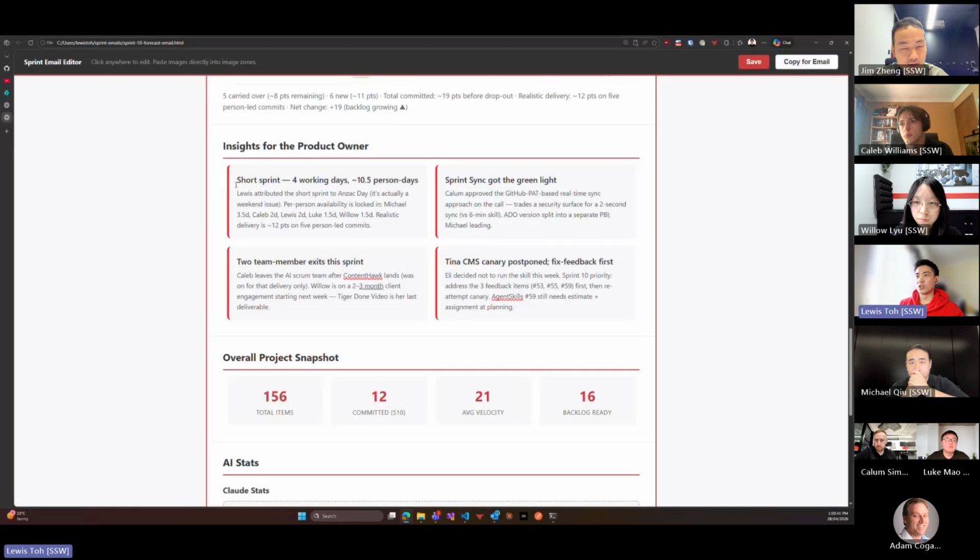insights. So do note that this is a shorter sprint because of Anzac Day yesterday for New South Wales. And we'll have 2 members exiting after this sprint, which will reduce our capacity. And with Tina, we are postponing the Canary test because we want to fix all the feedback they had, because we got similar feedback from them as we did from the Yak Shaver team. And yeah, the sprint sync got the green light during the meeting, so that was good.